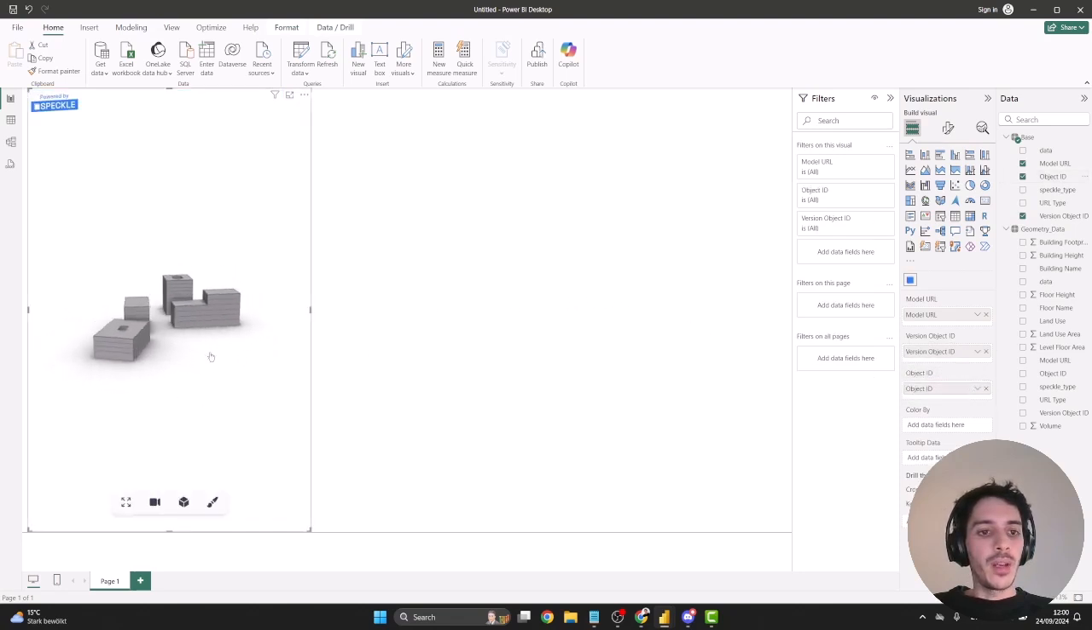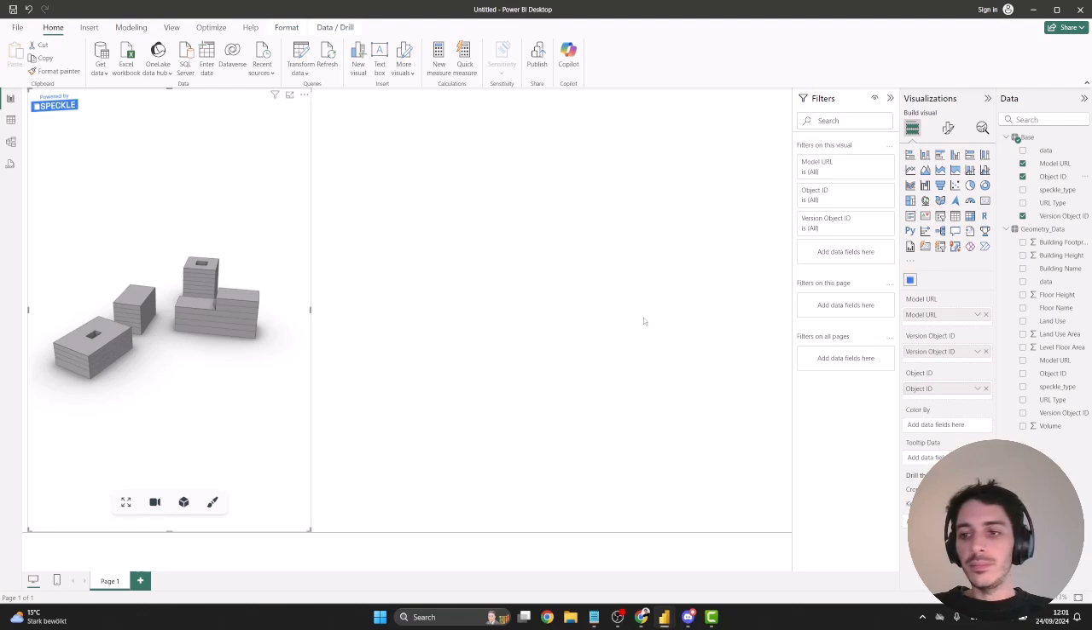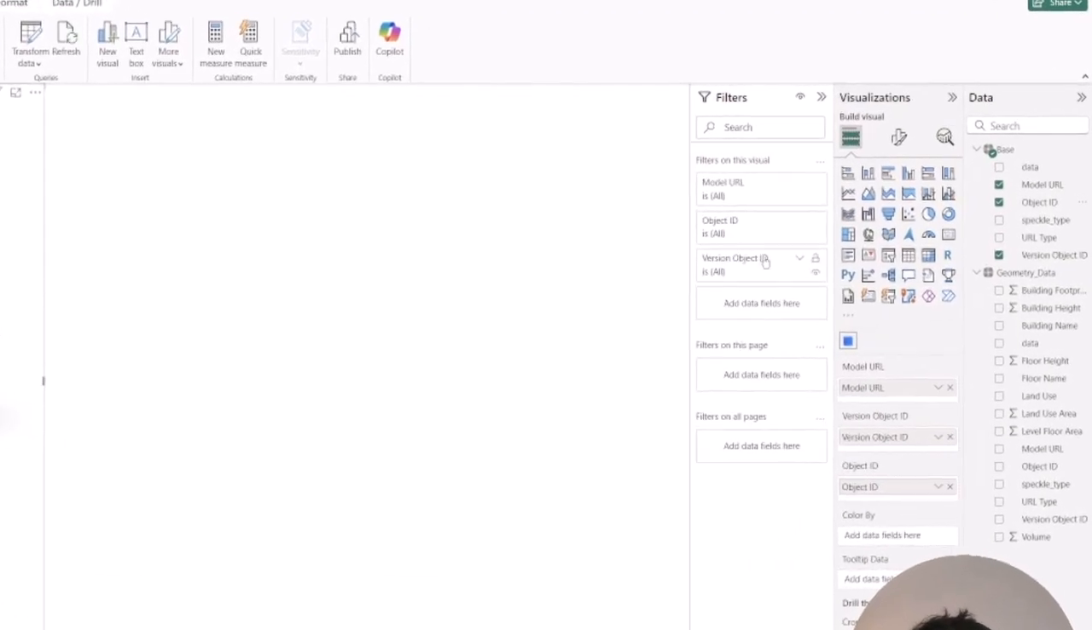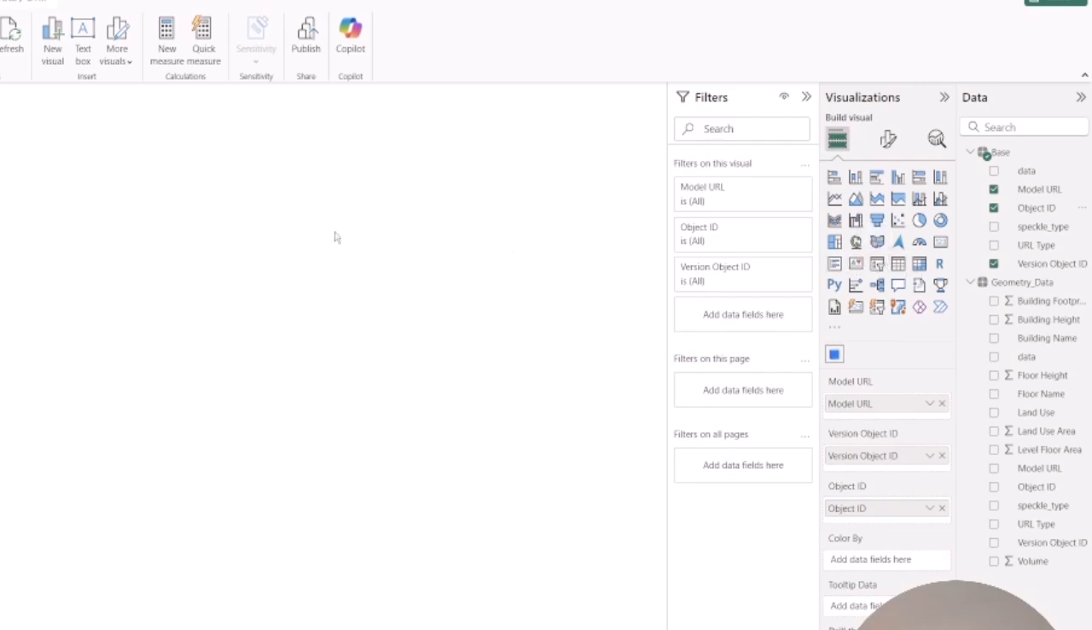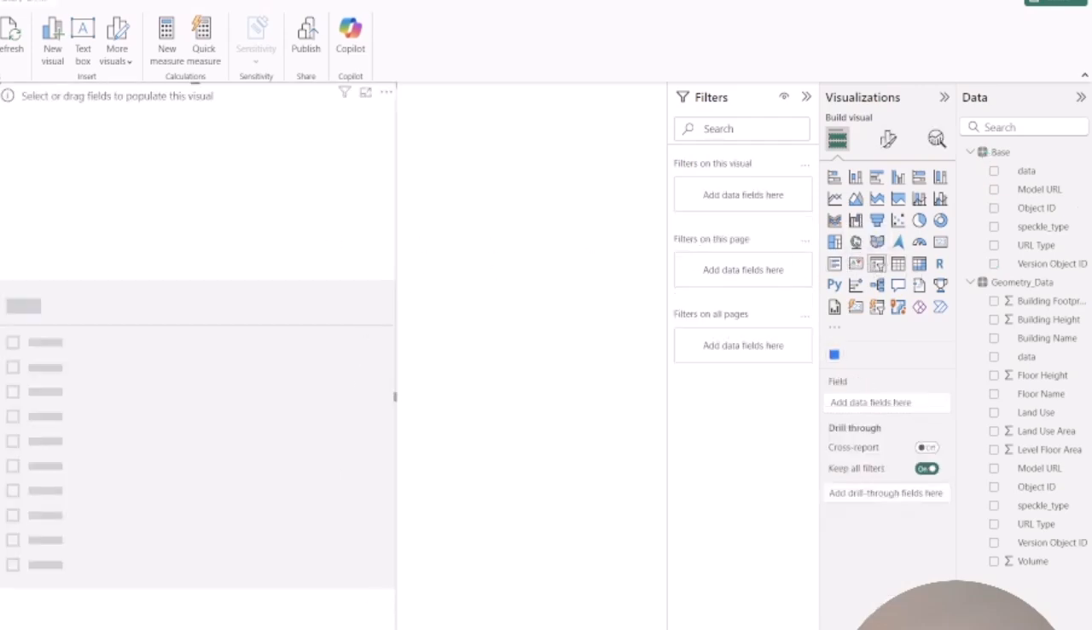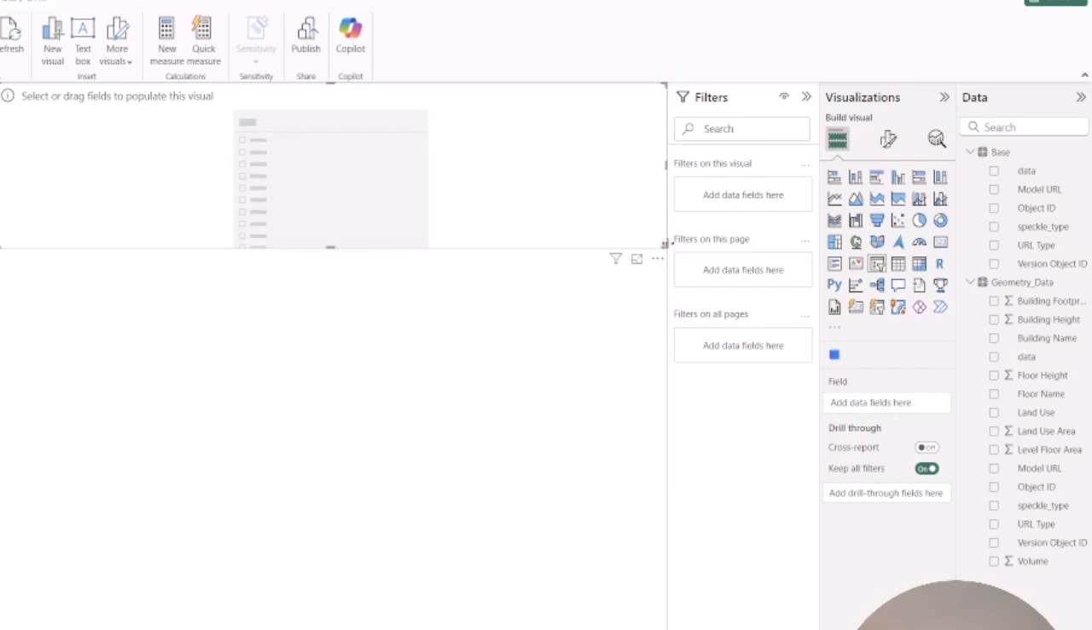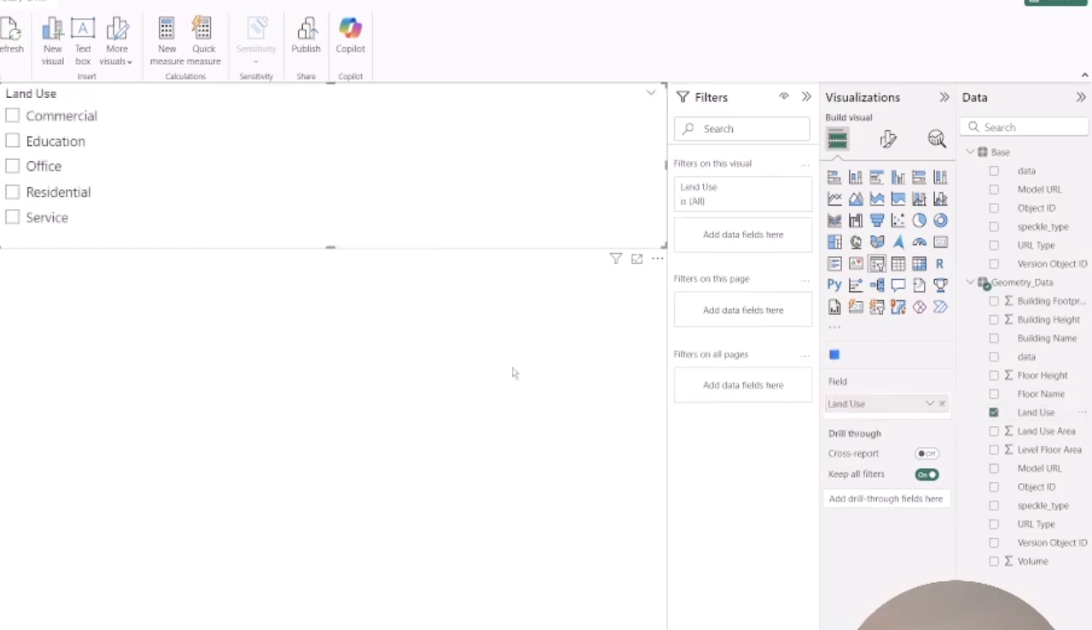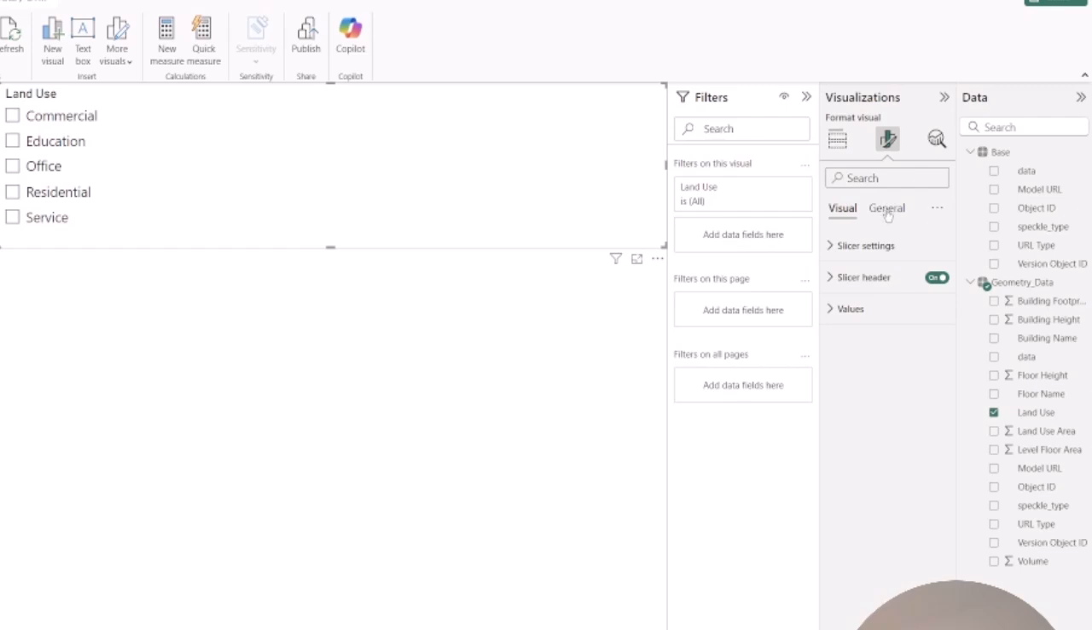Perfect. Now I can see my 3D mesh. And the next step is to add a slicer here. And for the slicer, I'm going to use the geometry data. I'm going to add the land use. I'm going to change the view of this to tile.